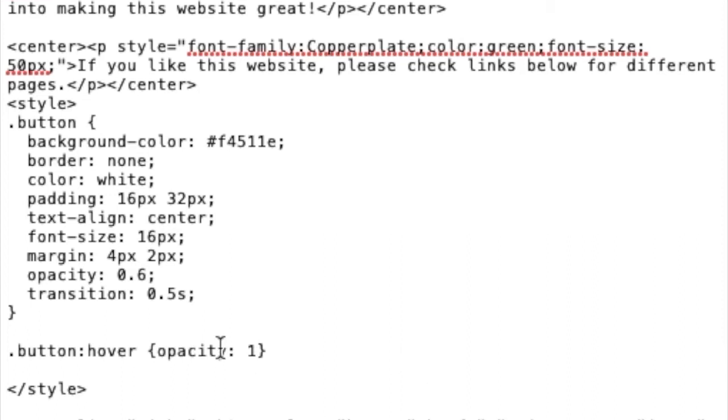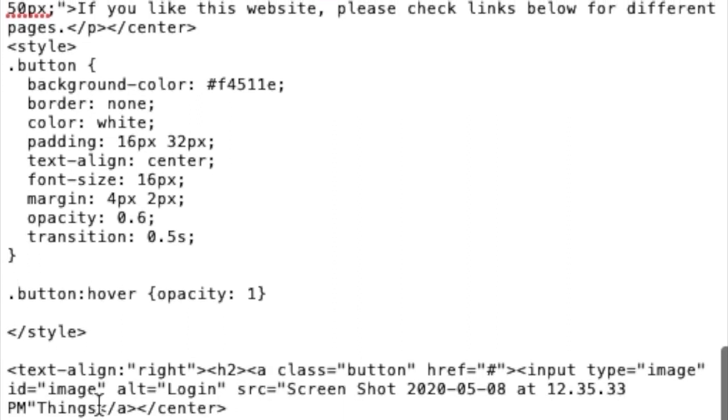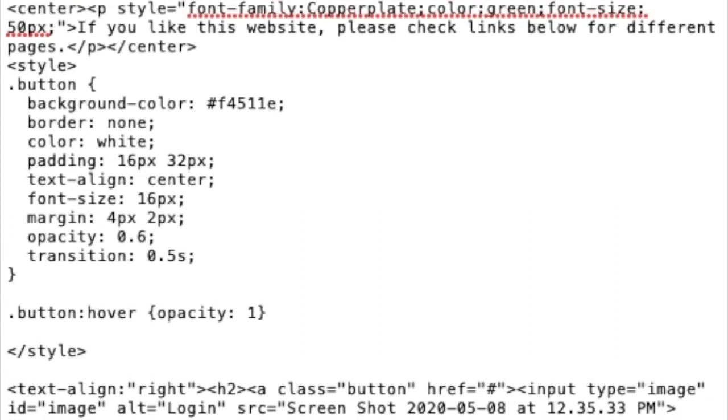Wait a second, I forgot something. We need to put something down here as well. Let's delete this, we don't need it because the link hasn't ended yet. This down here is still part of the link. Let's put a break in there.